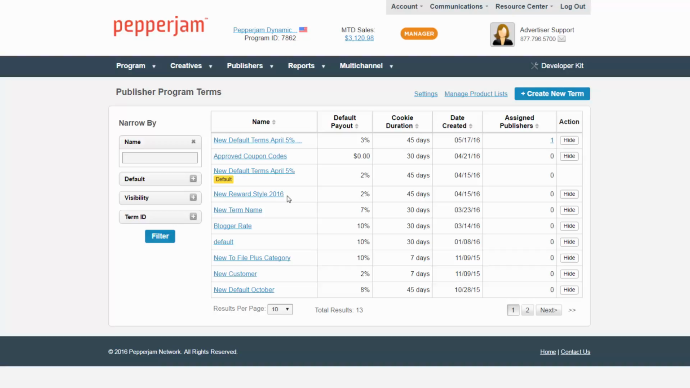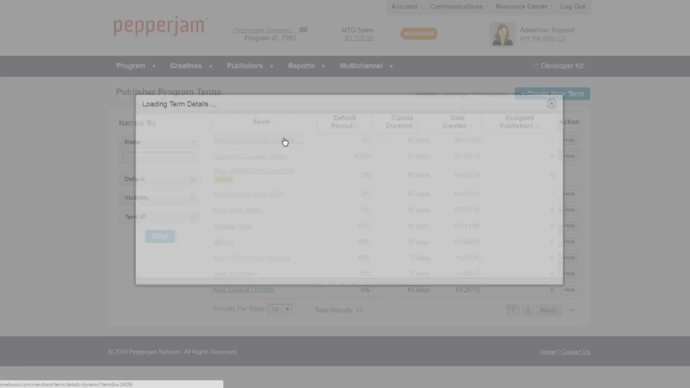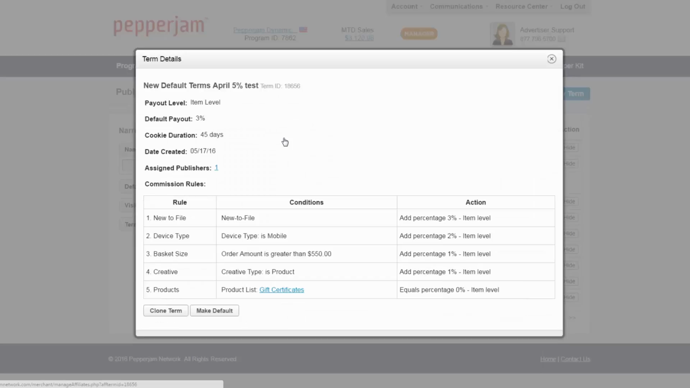You can click on the term name to view more details on a specific term, including the term ID, payout level, and this can be in the item level applying to each item in the order, or the order level for the total order value, default payout, cookie duration, date created, assigned publishers, and any specific rules that you created for the term. From this view, you can also make this your default term or clone the term, which we will discuss later in this video.